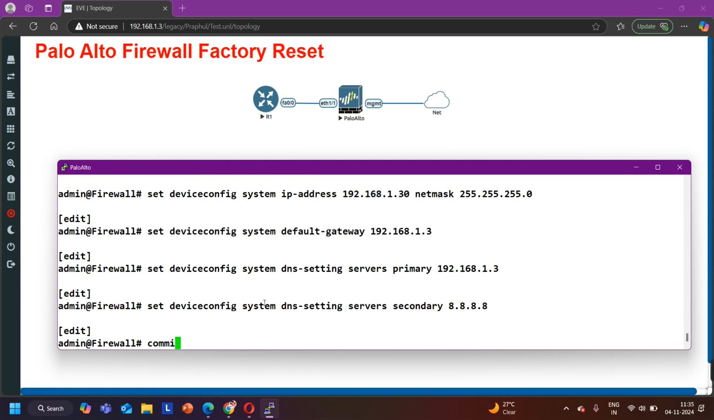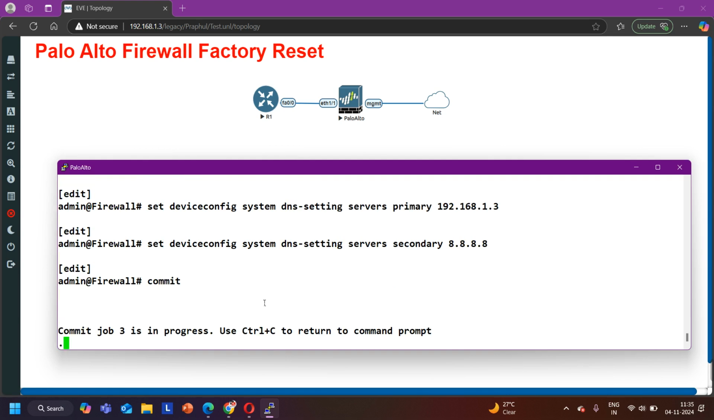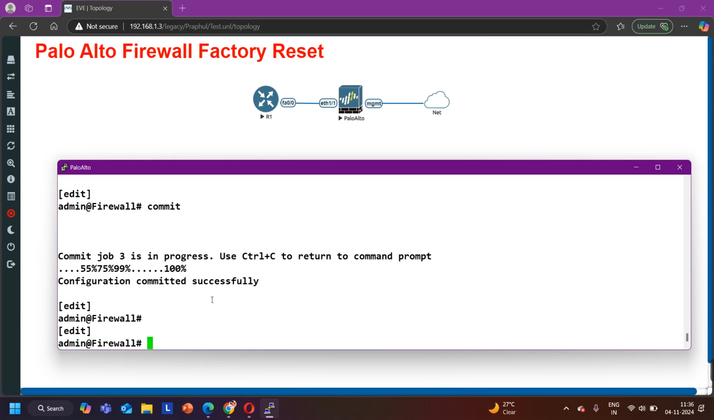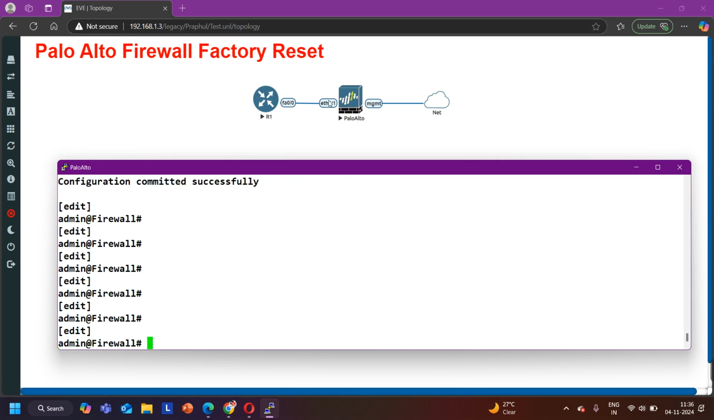Now I am going to commit it. Commit. So commit is under process. And many times whenever we are logging in to this firewall, it is asking to change the password, right? Because the default is not secure. Now commit is done, so we'll change the password also. Let me show you how to change the password.